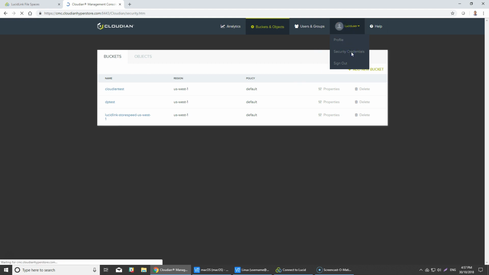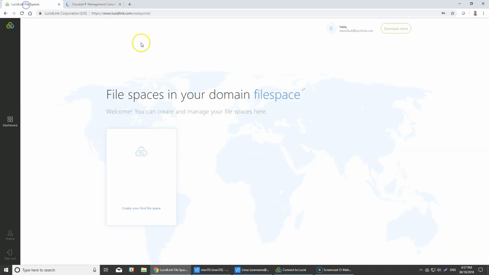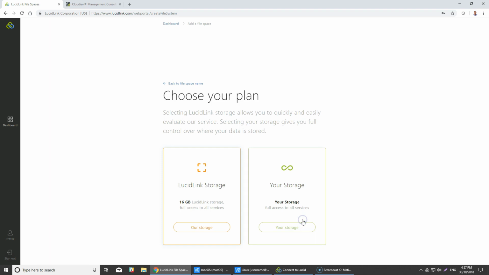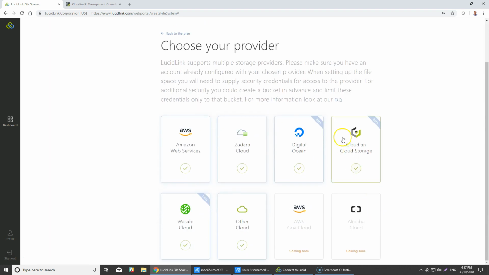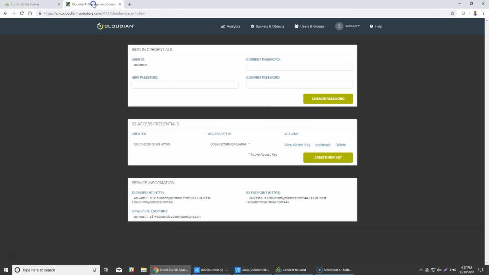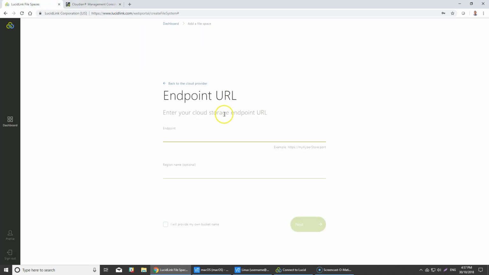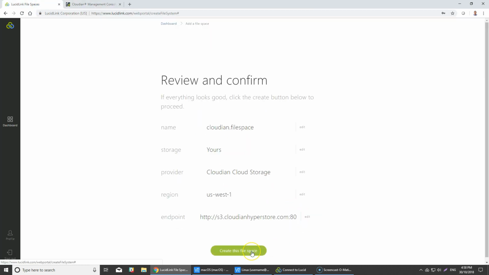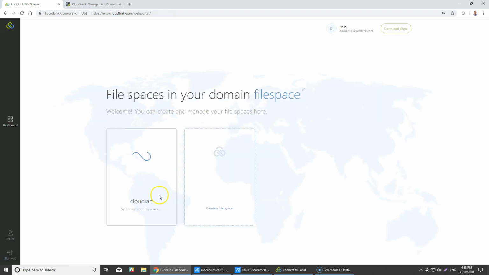I'm going to grab my credentials and start a file space called Cloudian using the Cloudian endpoint. I'll use HTTP. So I'll grab my endpoint, HTTP, and my region is US West 1. So after I create the file space, we'll begin to set up the file space global namespace.